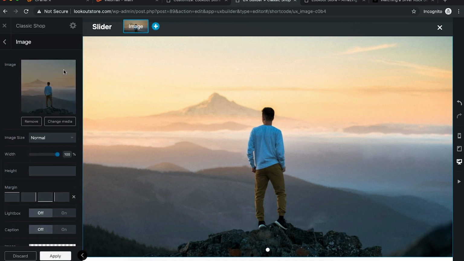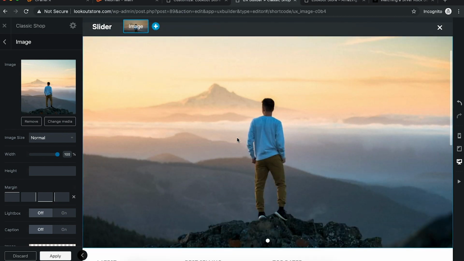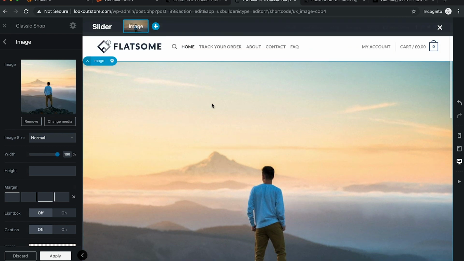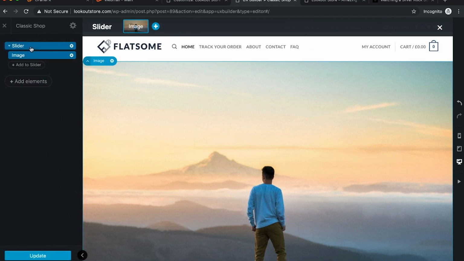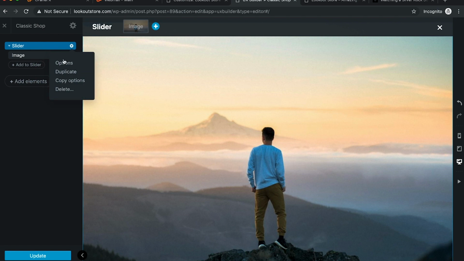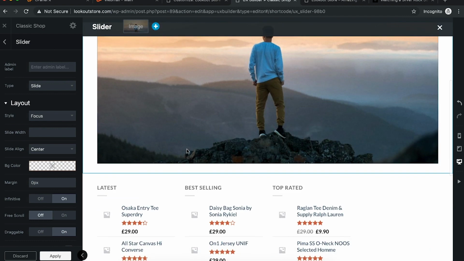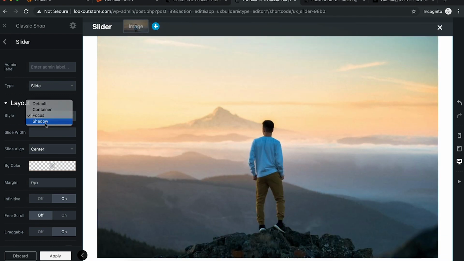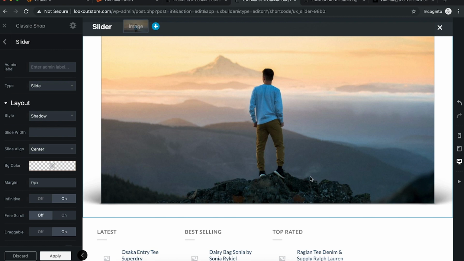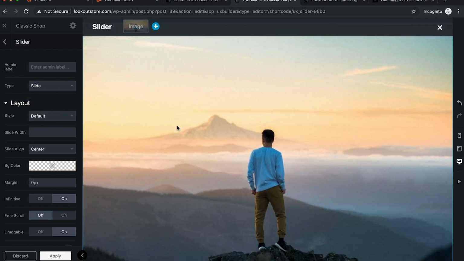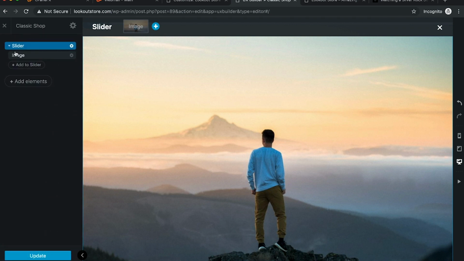So when we're using something like this, we need to make sure that the picture looks good, right? So we're going to start playing around with some of these settings. If I go right to the slider and click on options, I'm able to start moving this around and seeing exactly what it looks like. We have focus, container, and shadow right over here, which leaves some shadows. However, I just want to leave it at default. I like default how it is because I want to keep it very simple. You can play around with all these settings as well.